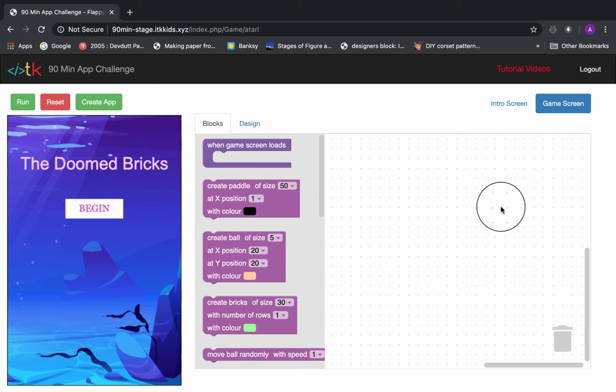We of course need the paddle that is controlled by the user, the ball that moves randomly while bouncing off all the edges of the screen except the bottom one, the bricks that are lined up in rows, and a background to the whole screen.